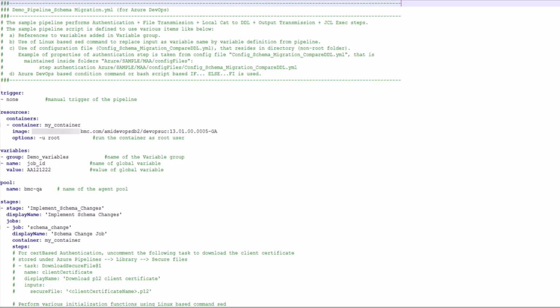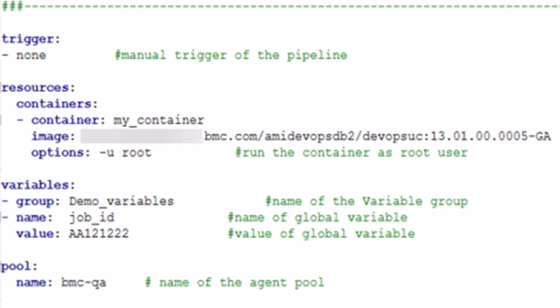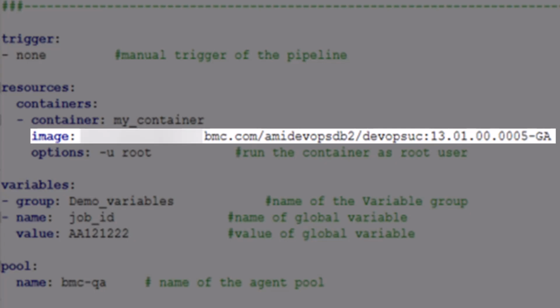In the new pipeline, let's edit the pipeline components used to run the steps previously defined in the demo config SM compare DDL YAML file. Keep the trigger as none to run the pipeline manually. In the resources section, update the image to your downloaded AMI DevOps image and location.